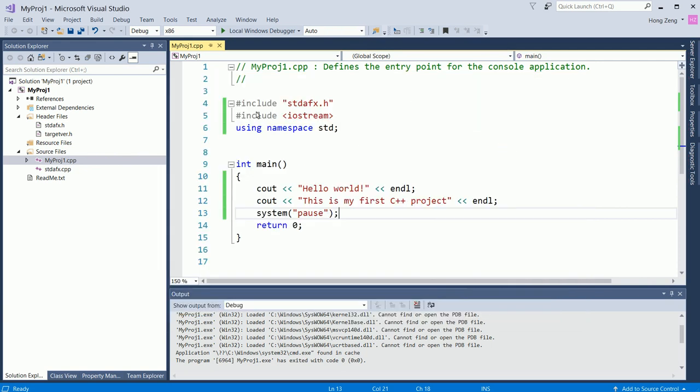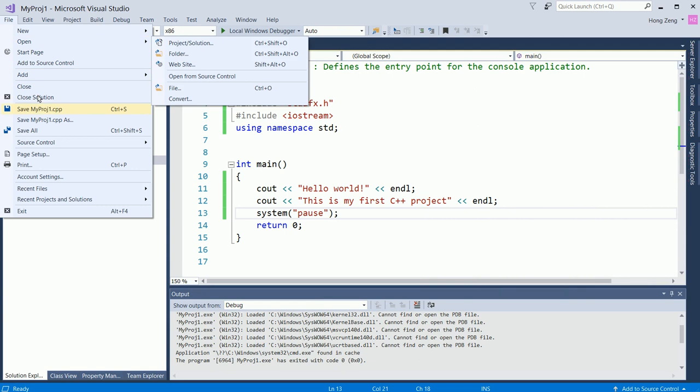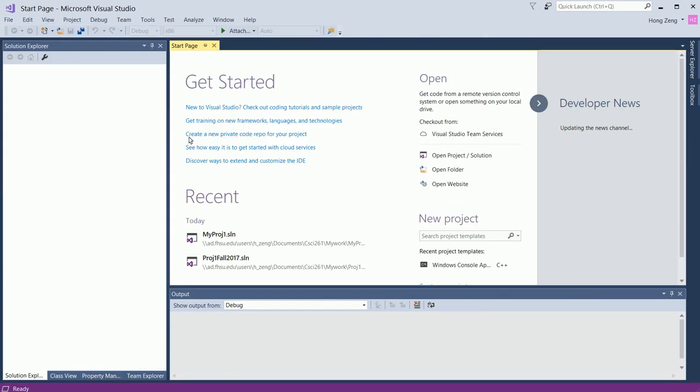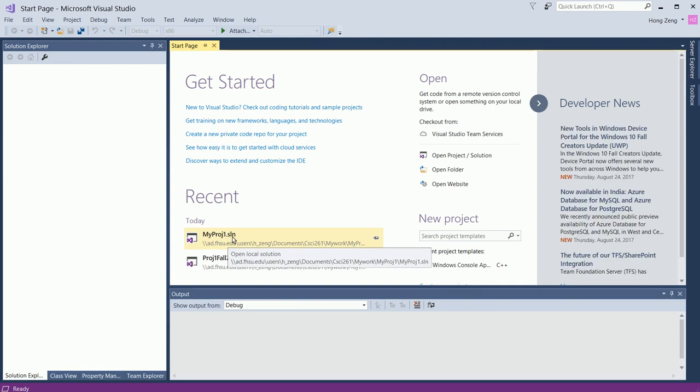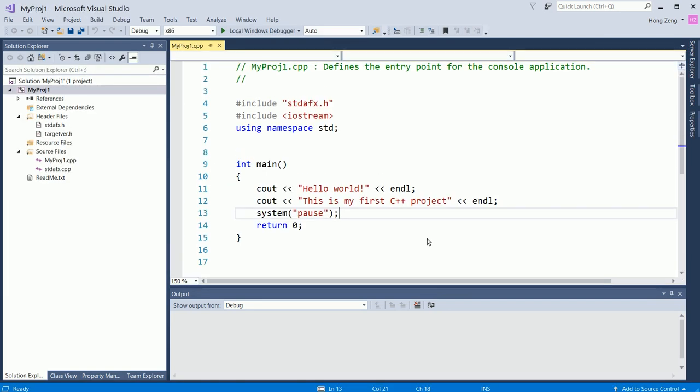Also, in the future, suppose you close this solution and then you want to open the project again. You always open this .sln file, which is the solution file. The recent one should show up here, so you can open from here. Then you just click on OK. Now the project is opened.